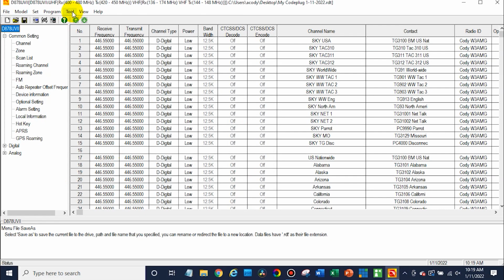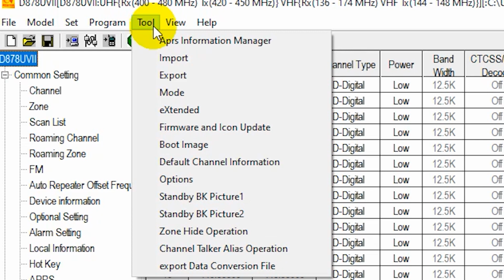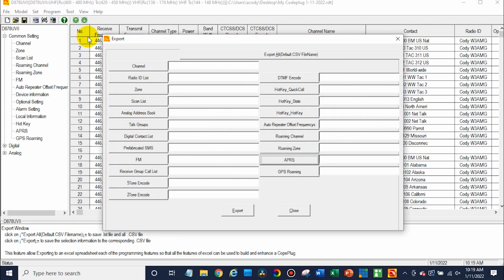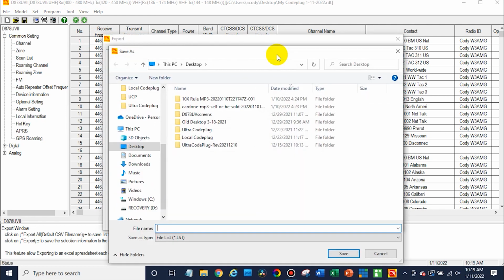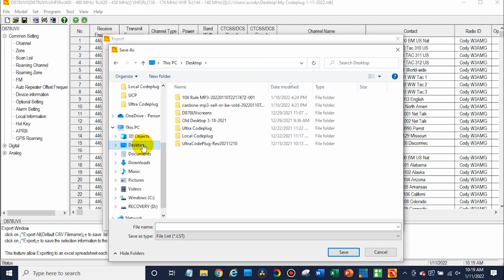But let's say you want to switch to a different kind of radio. Maybe you got a mobile radio and you want to export your Codeplug to use on that. Very similar, but we're not going to be able to do the exact same thing. So we're going to go up to Tool, Export, and then you want to click on Export All. Now you can choose to do just a specific part of it, but most likely you want to do everything. So we're going to click Export All, and then let's save that to our desktop.